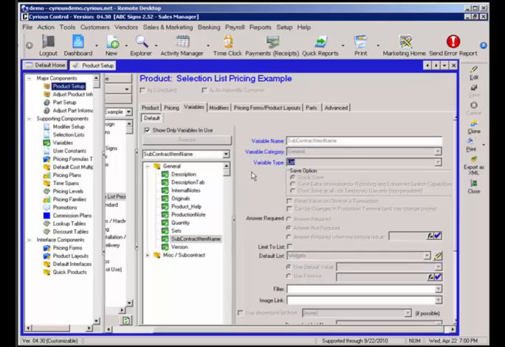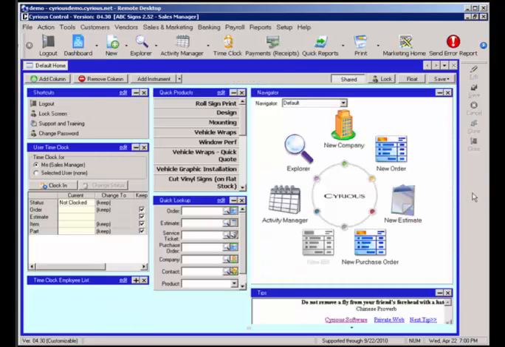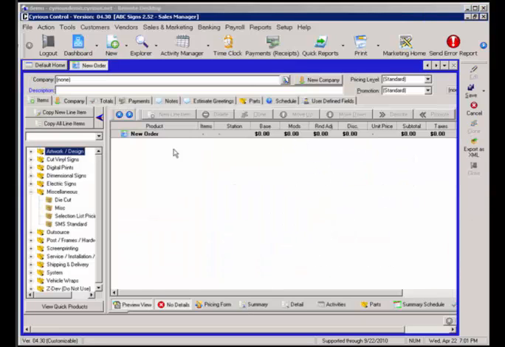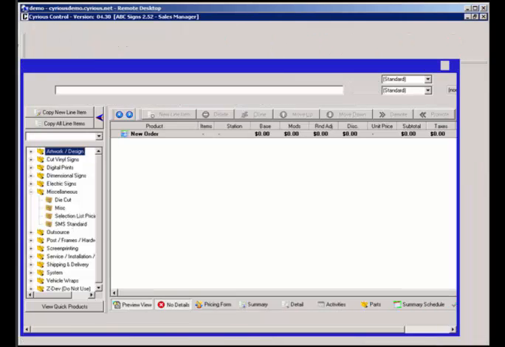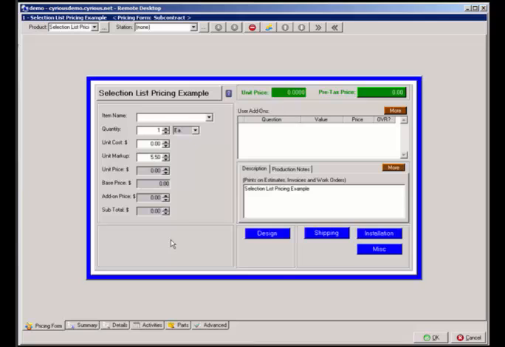And save it. I'm going to go ahead and close out of this screen. Alright, so in a new order, I can now come over here under my miscellaneous section, locate the product that we created called Selection List Pricing Example, double click it to bring open the pricing form.